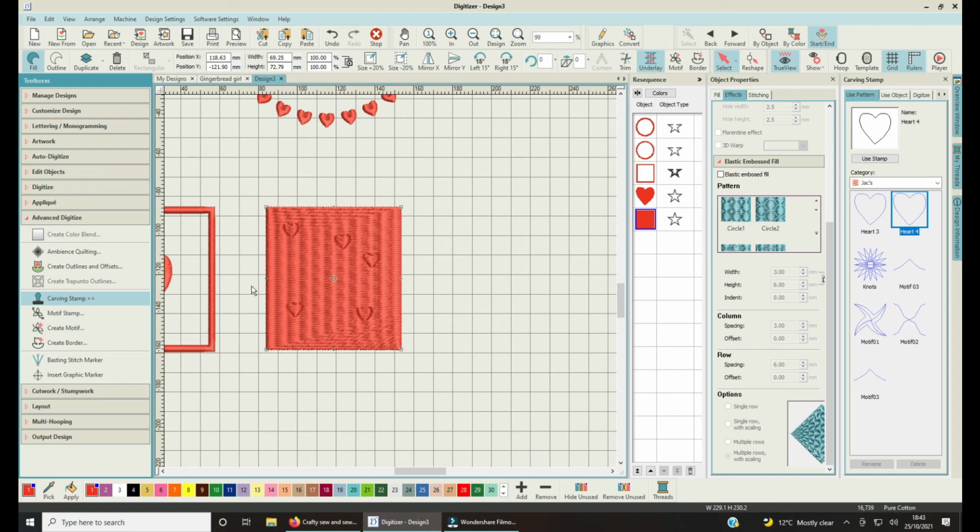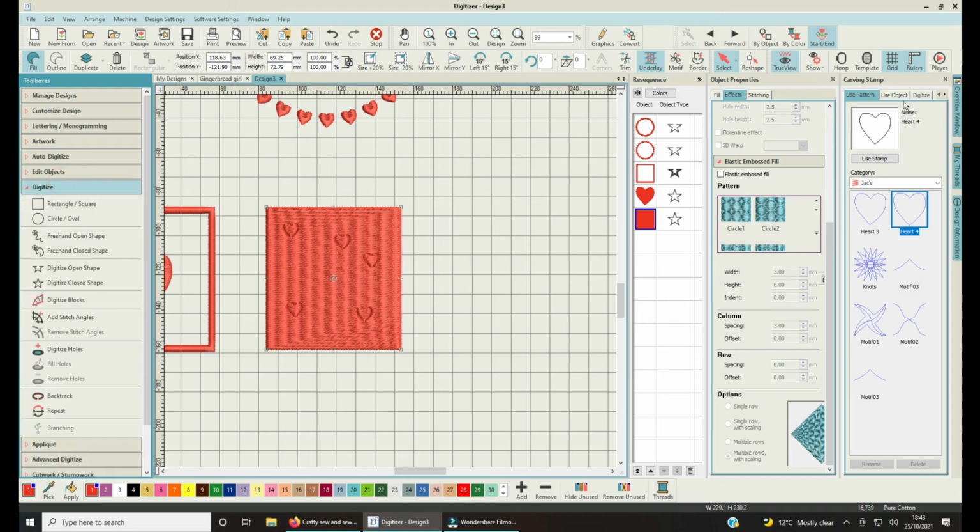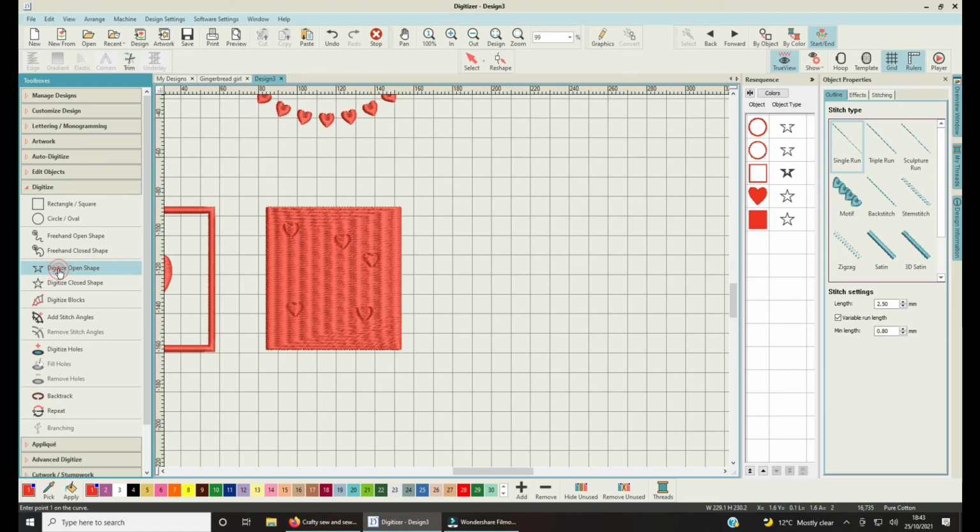Now I'm going to make another square. This is going back to normal digitize, and this time I want it to be open shape, and I want it to be a single run. So I'm just making, oh, I beg your pardon, a rectangle, right? So I'm just going to make it more or less the same size, okay? And that's just a single run.